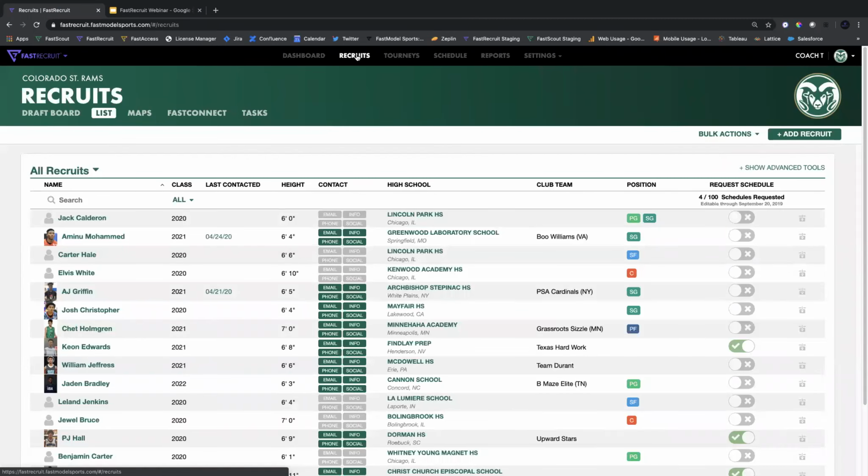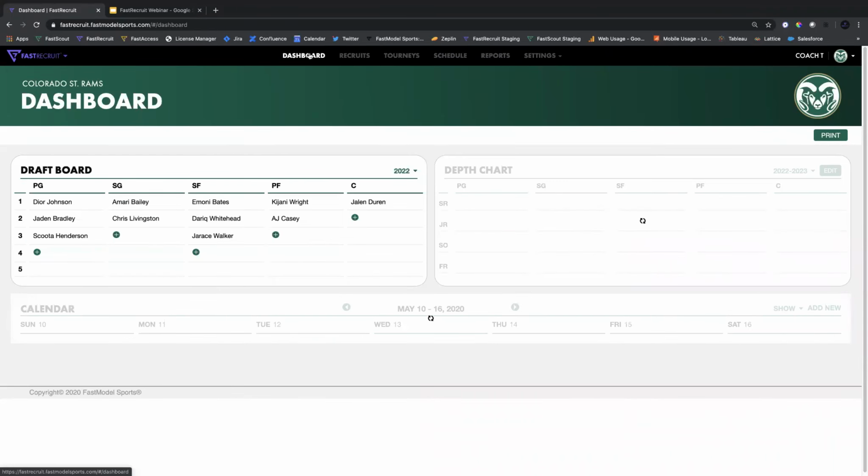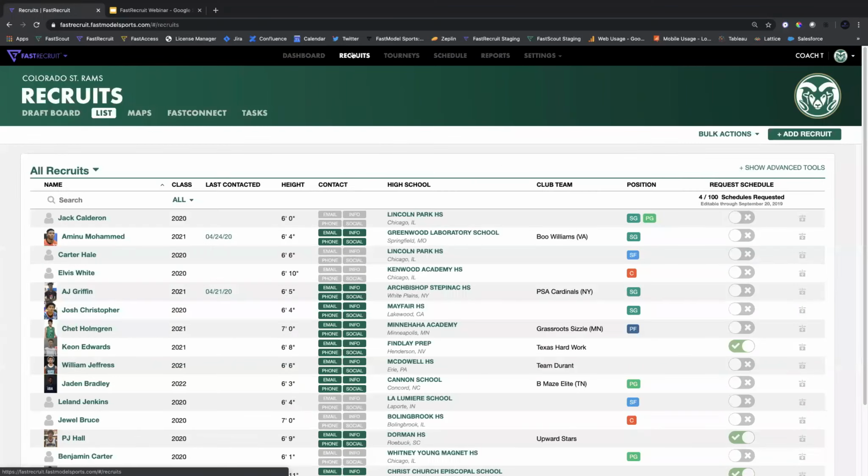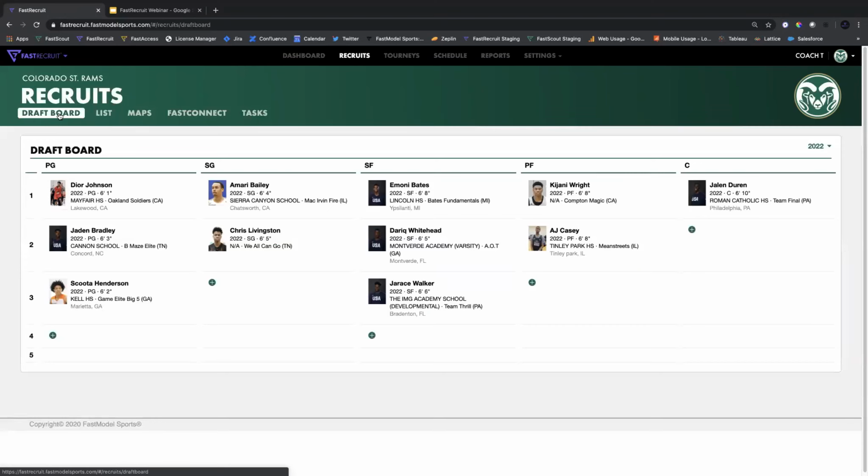So moving forward, going back to the dashboard, on the left is the draft board. In previous years, we've only been able to add 5 rows for your draft board. We've now enhanced that, and under the recruit section, you'll see in my sub navigation here, a draft board option. If I select that draft board, I now have a full page draft board of all of my recruits. Same functionality as the dashboard.